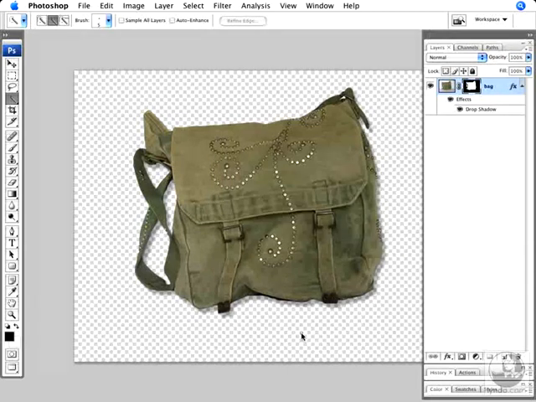So hopefully you can see you have a brand new selection tool, makes quick work of selecting objects out of complex backgrounds. And then once you get your selection started, you can use the new Refine Edge feature to really fine tune and make that edge just perfect.